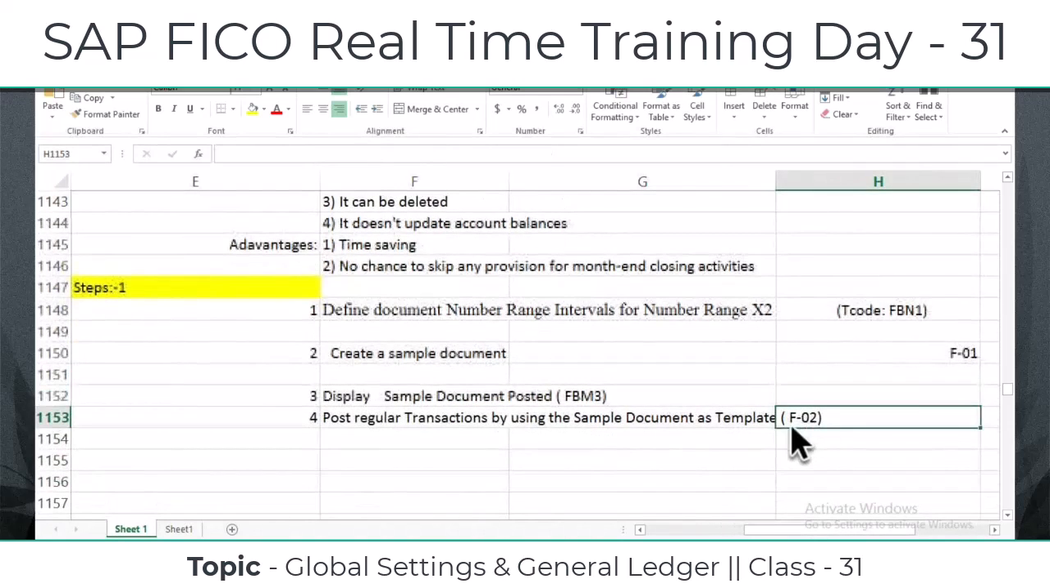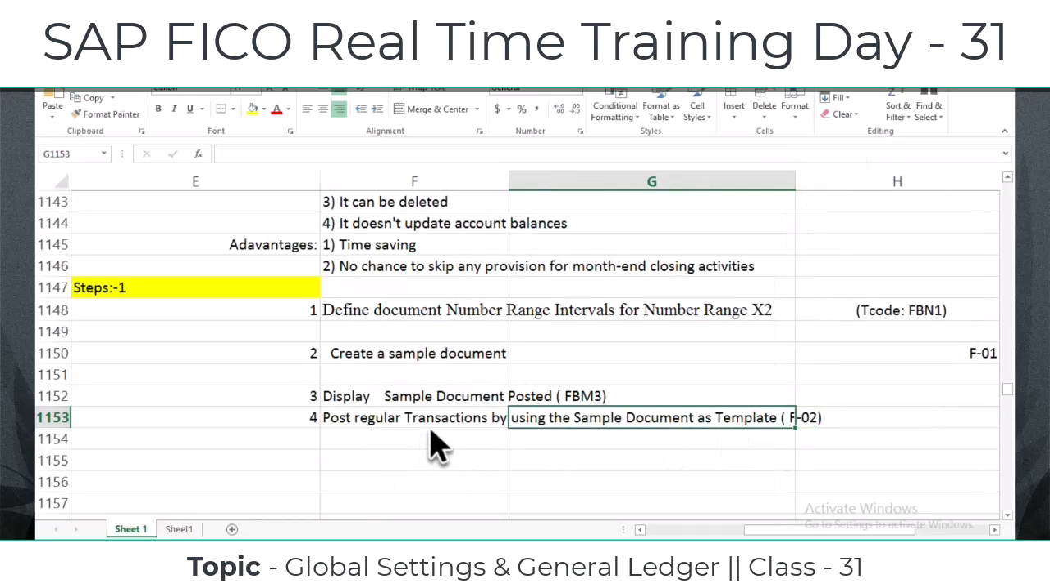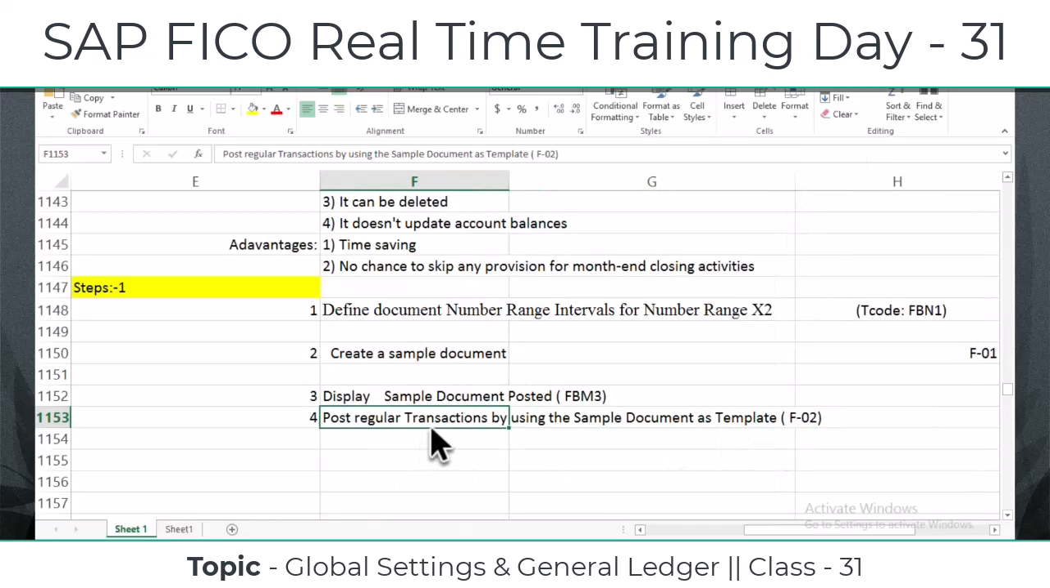Normal T code F.02. And instead of posting manually, I want to use an existing document as a reference and post it. Instead of typing a message like "I am late, I will be there," "I am in a meeting, I'll call you back, call you later," why do you use a template? Time saving. Same thing here also.